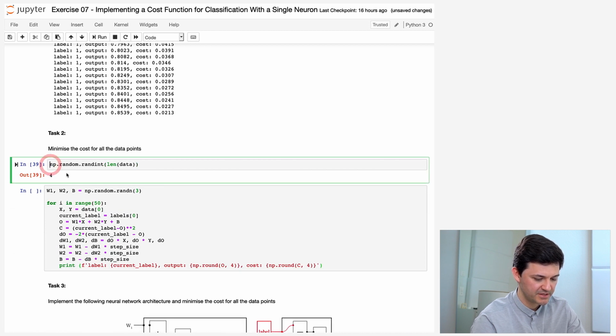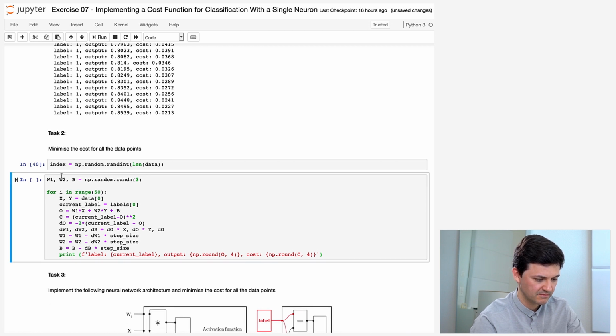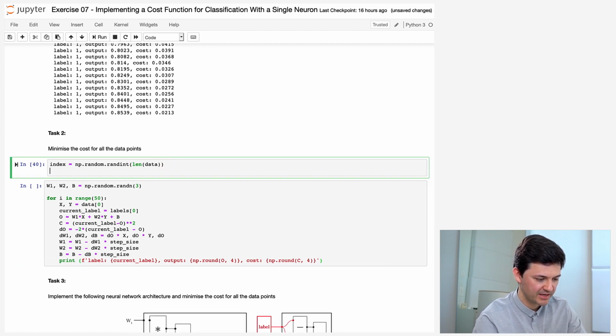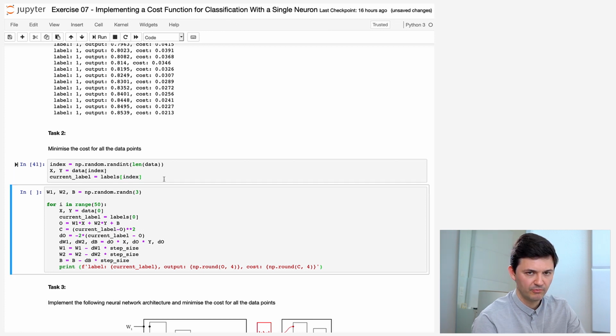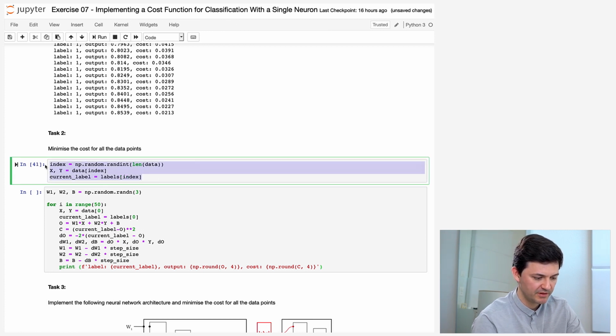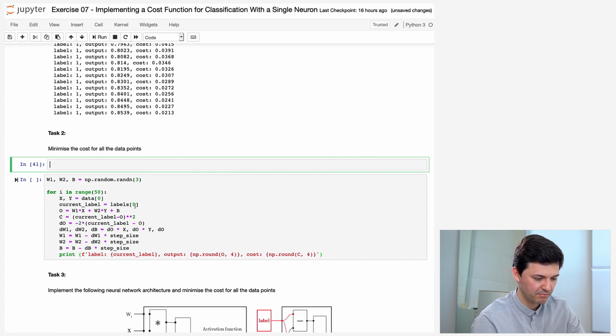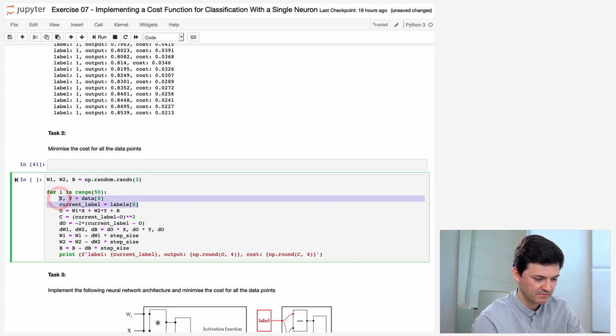Now I can call this an index. And now x and y values would be a data point from this index. And now current label will be labels of the same index. What is left to do is just copy these lines and replace these two lines.